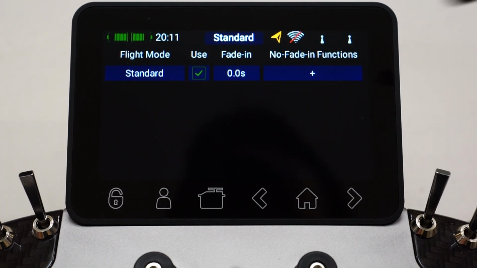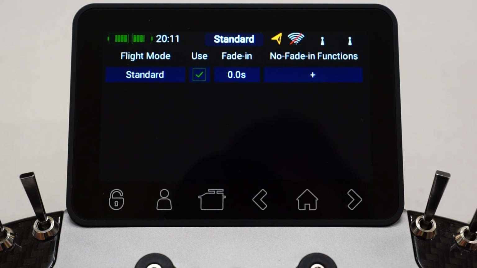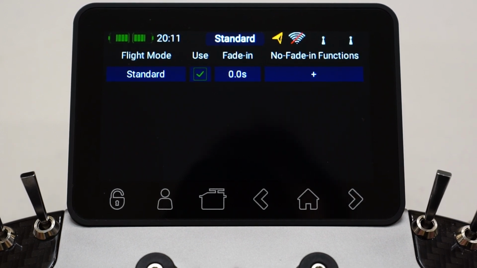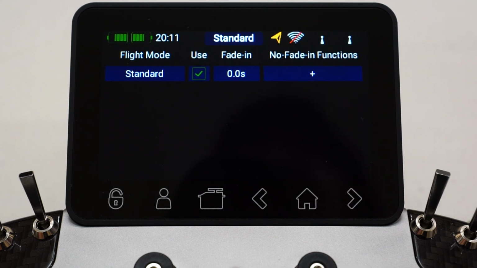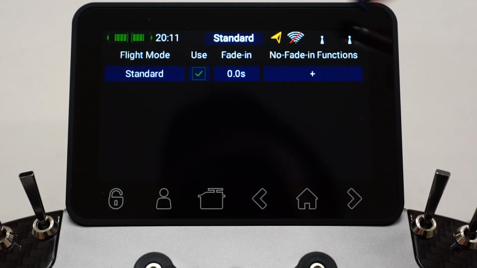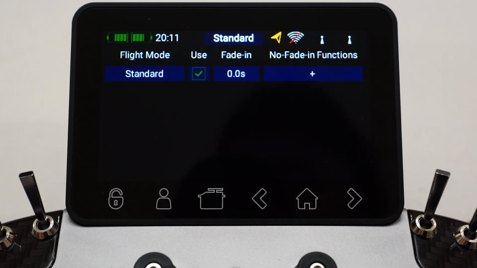So this time here and this fade in, no fade in functions allows us to adjust how fast the servos will move once the flight mode is activated. When we go out of this flight mode into another flight mode, you have to go into the other flight mode and adjust its fade in time as well. So these times are only for the fade in time, not for the fade out. Just something to be aware of.